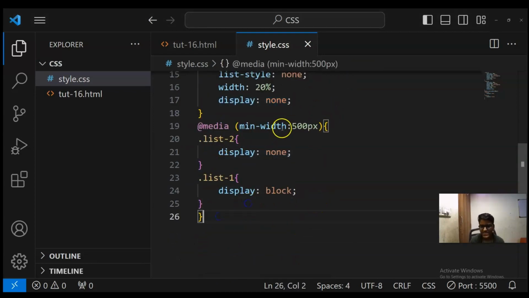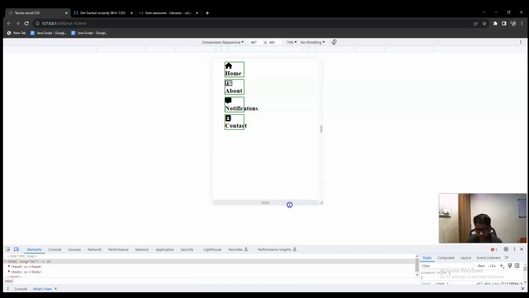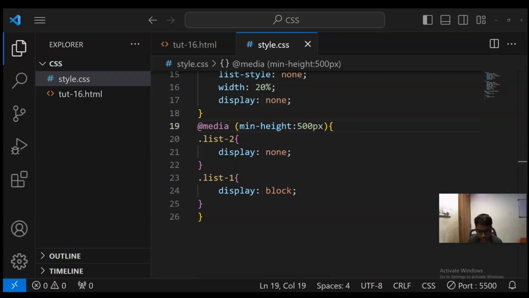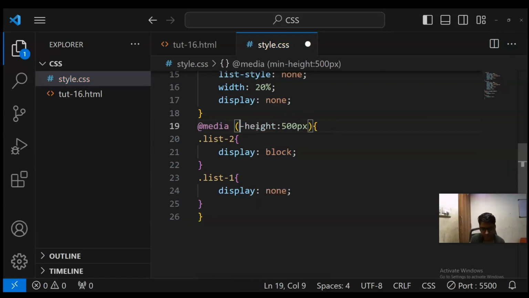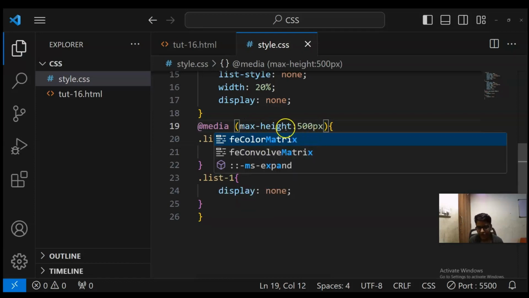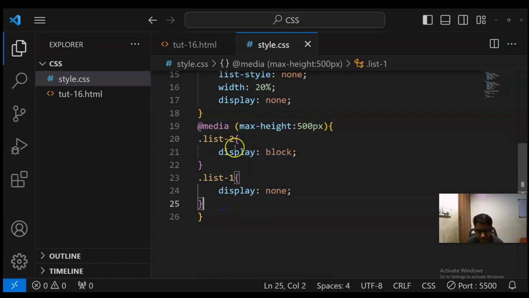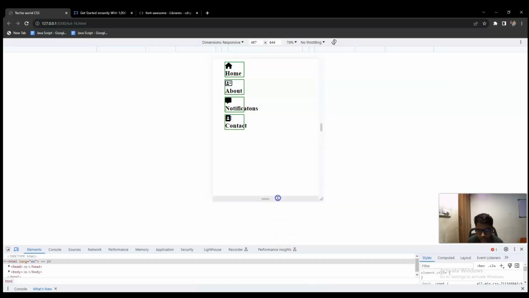So friends, same way over here what we can do is min height. If it is less than 500 pixel, sorry, here it should be display block, and here let me make it display none. So over here min height, and let it be max height. Okay, so max height means if our height is less than 500 pixel, then list 2 should be displayed and list 1 should not be displayed. So over here make it less than 500, so you can see, yeah, less than 500, then our icon is visible, that is only our list 2 is visible.